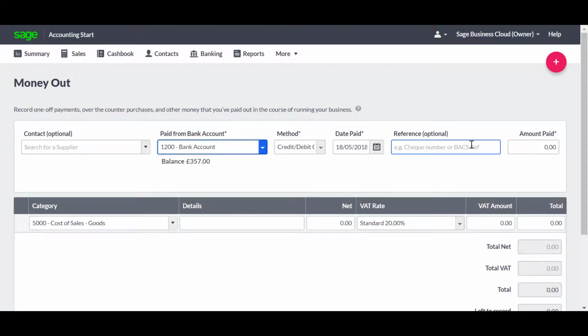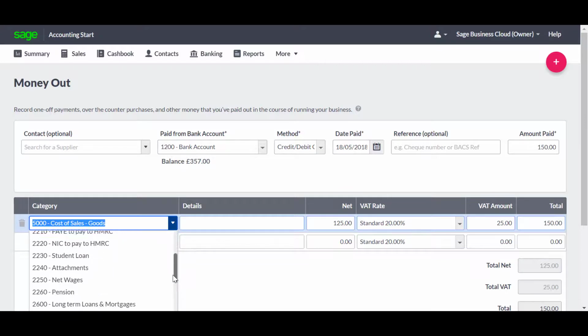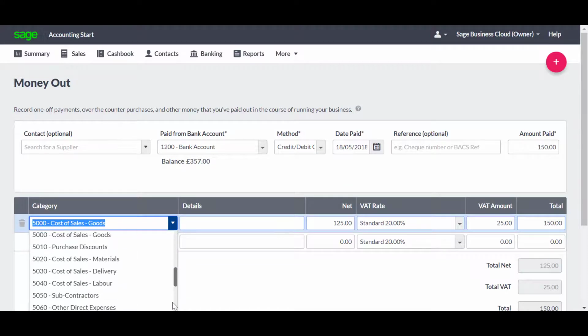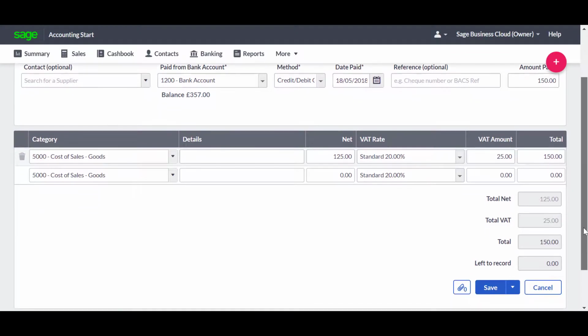We'll accept the default date and enter an optional reference. We'll then enter the value. We can then tab down to our category, and in this case we'll choose our purchases category, which is 5000. I'll enter some details. I'll use the default VAT rate and leave the value set to 150. We'll then save the transaction, and that's it done.